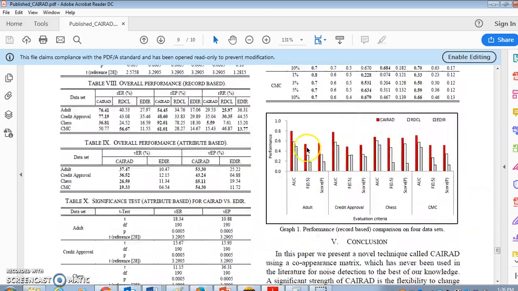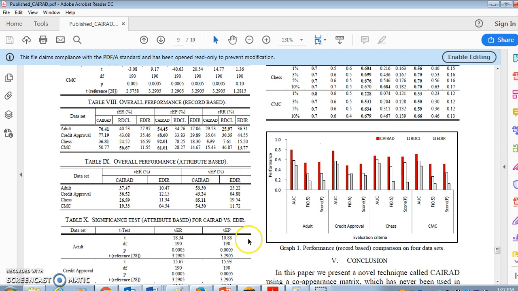Here we have a summary of the experimental results in terms of 3 different evaluation criteria, and the technique was compared with 2 other existing techniques on 4 different datasets. As you can see, it gives significantly better results in terms of corrupt value and corrupt record detection.